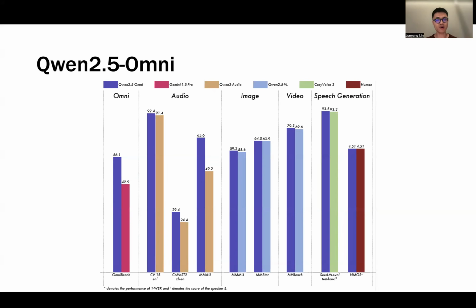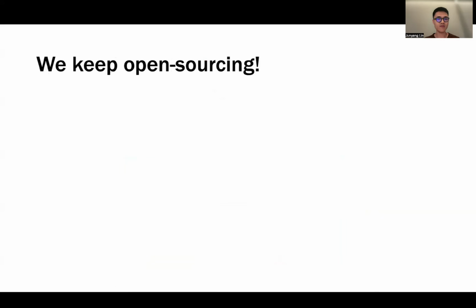I think we can recover it by improving our data quality, improving our training methods. But now there is still some room for improving the model capabilities in different domains and different tasks. And this is the Omni models. And no matter what models, we keep open sourcing.